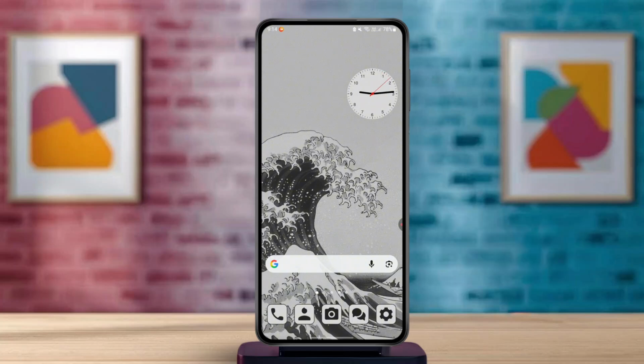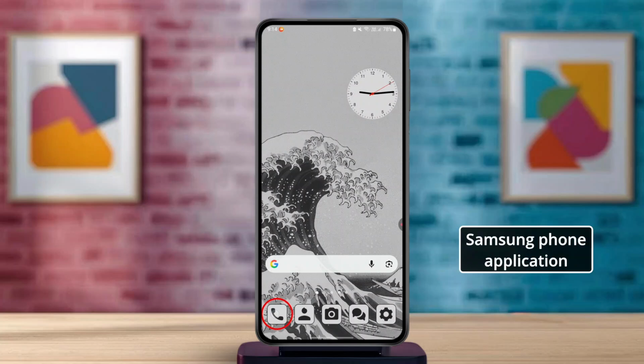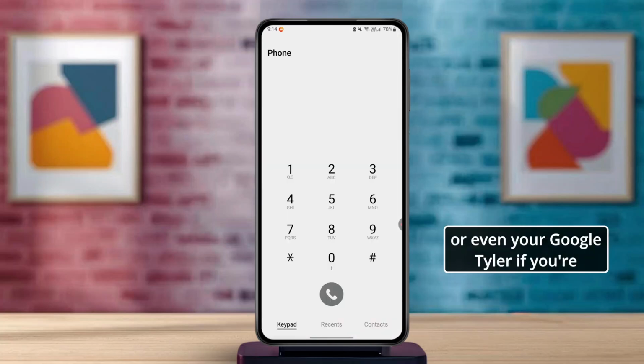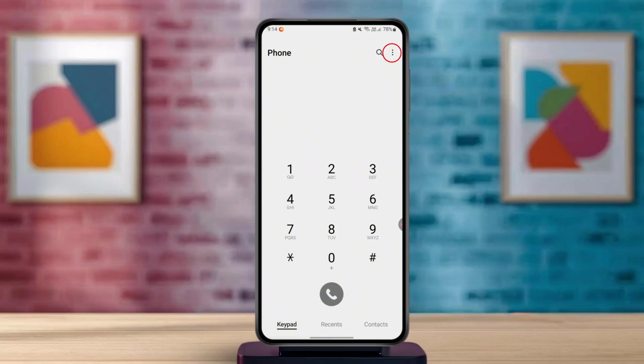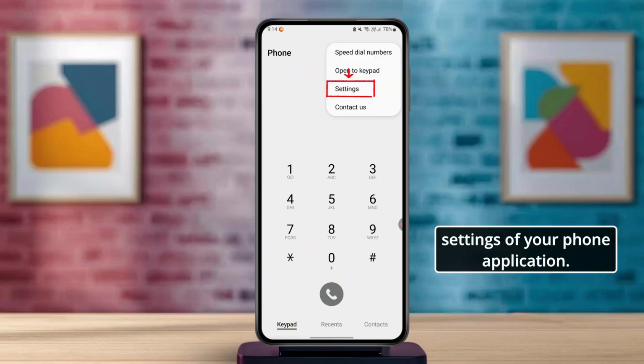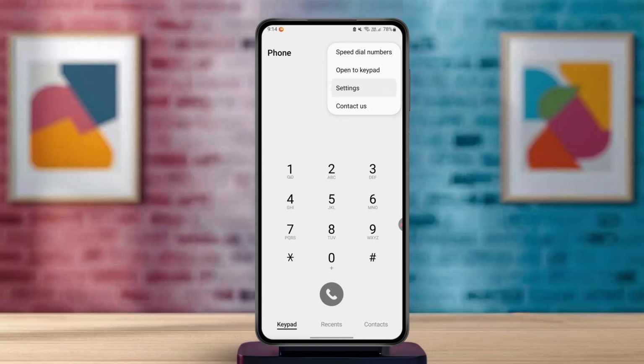You may open up the phone application directly, your Samsung phone application or even your Google Dialer if you're using that. And look out for the three dots, the more option in the top right, and tap on it. And just go over and access the settings of your phone application.